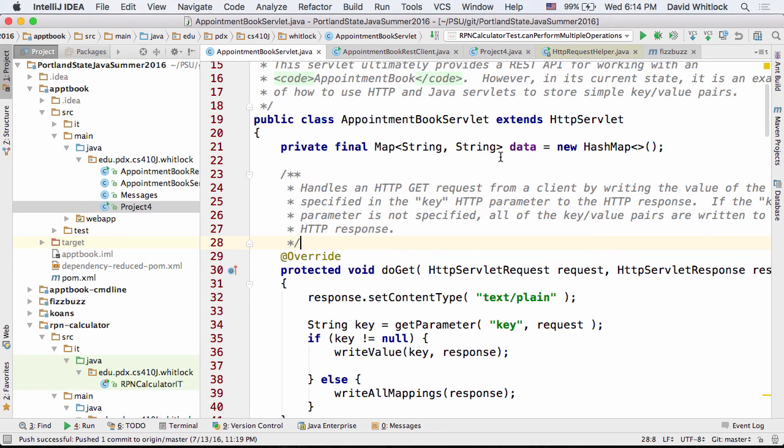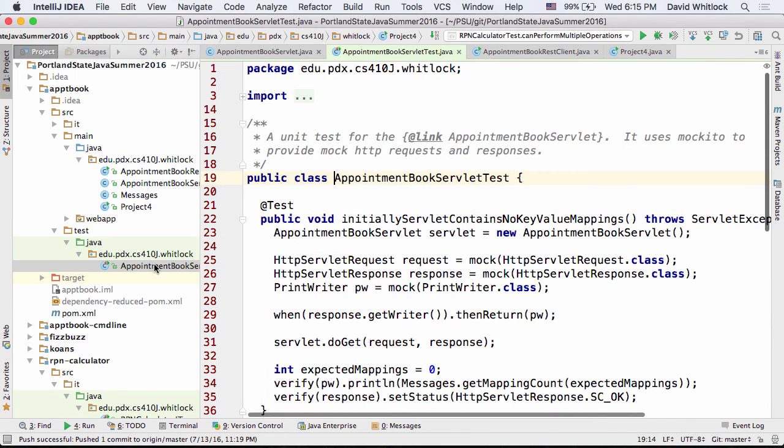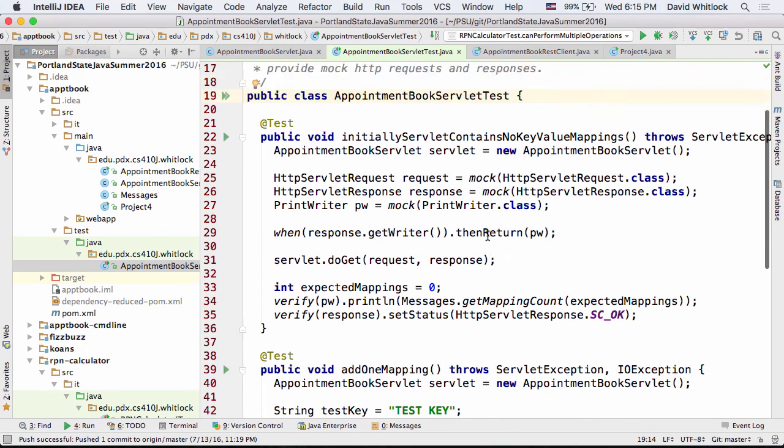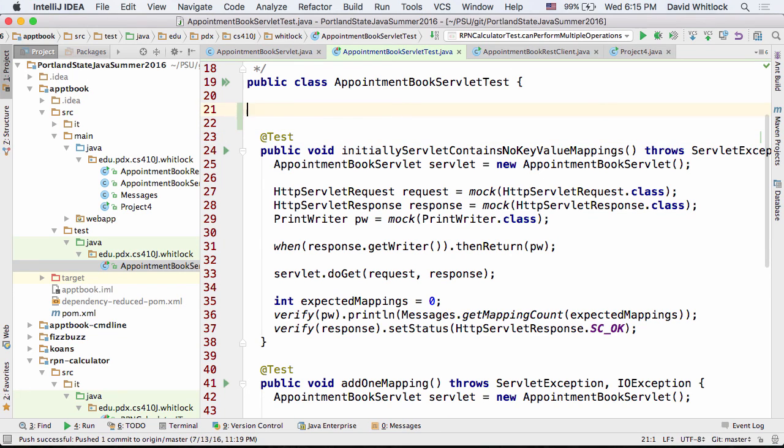So I don't care about the implementation. I should go and look at the test. Let's see here. Test, appointment book servlet test. Okay, a bunch of this stuff I probably want to get rid of. Actually, I probably want to get rid of all of it, although I'll keep it here because I want to copy it and have it do other things.